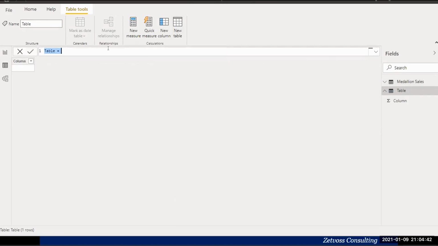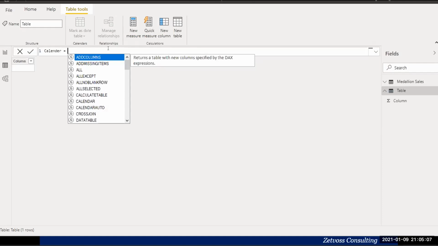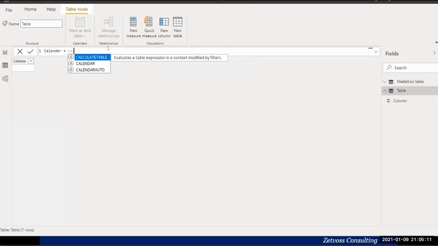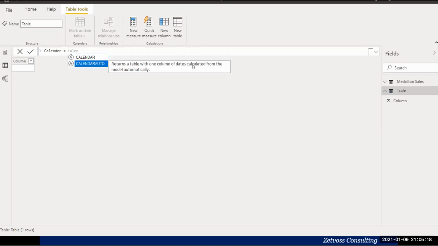So a new table. Now, I'm trying to write a DAX function that is going to bring out my table. So I can say calendar. What I want to type is calendar auto. Calendar auto is going to return a table with one column of dates calculated from the model automatically. It will pick the first date and the last date in my data, and it will turn it into a calendar for me. So calendar auto, I'm going to close this and hit enter.